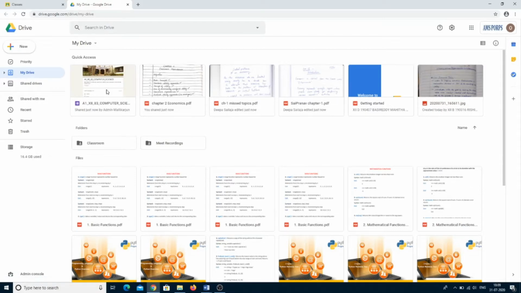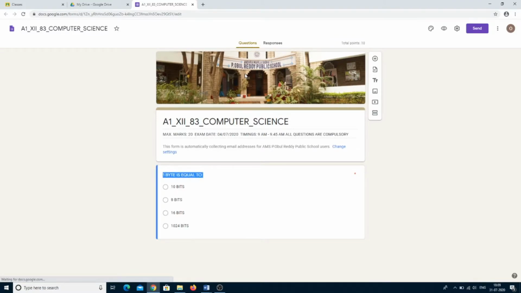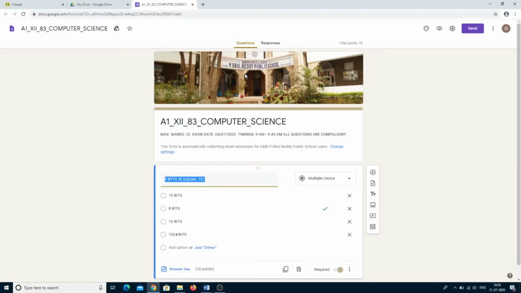Now it is accessible, A1 1283 computer science. Just double click and you can check your paper. It's shared by the subject teacher to the HOD, and from the HOD to online trainings. So you can see the question paper.